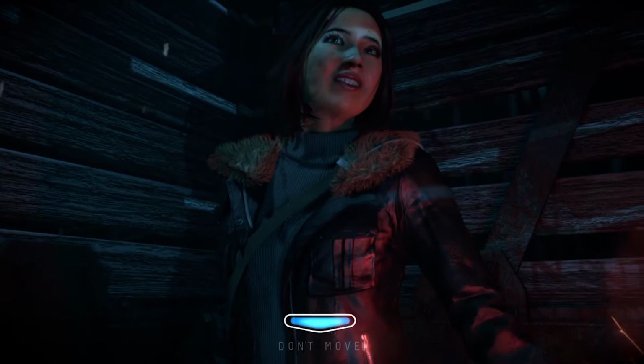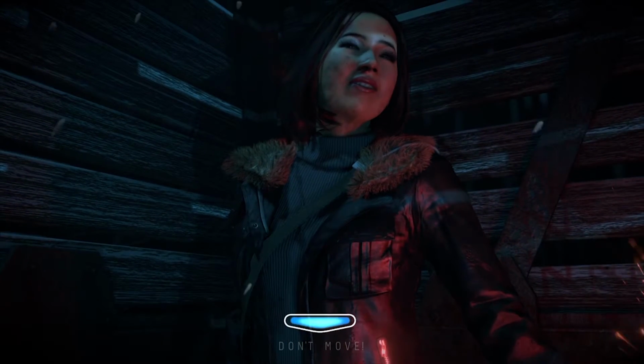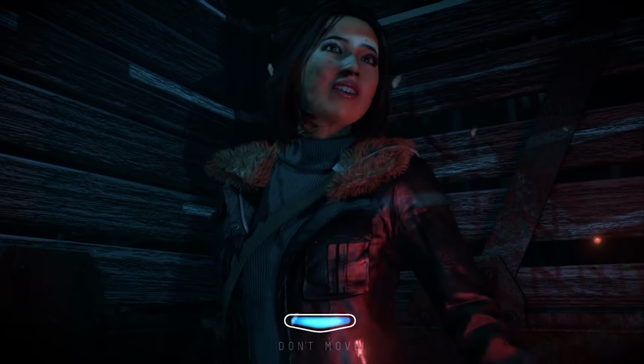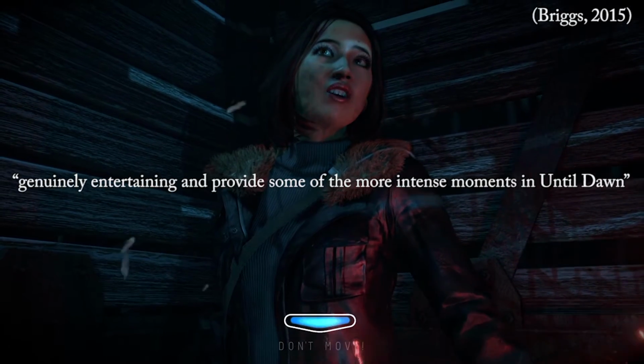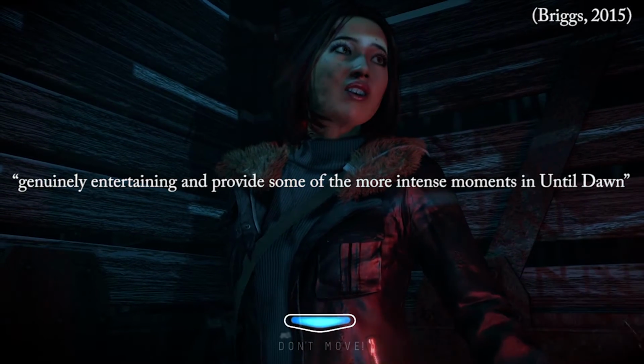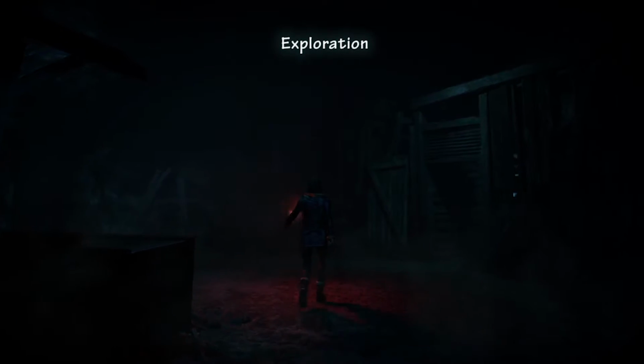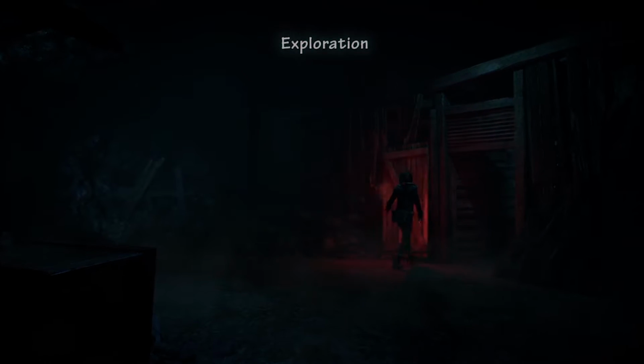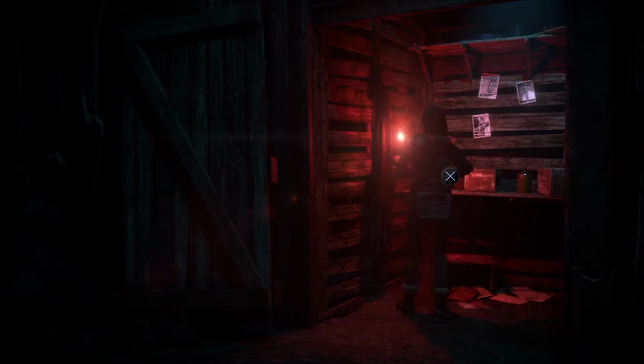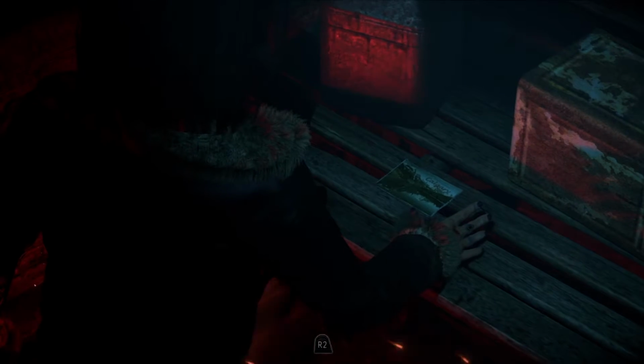Not only this, but motion control, as Jamie Briggs from Analog Addiction says, makes parts of the game generally entertaining and provides some more intense moments in Until Dawn. The last mechanic is exploration. This gives the player control of the character's movement and allows them to discover objects and places. For example, in the video, the player decided to look in the area on the right.